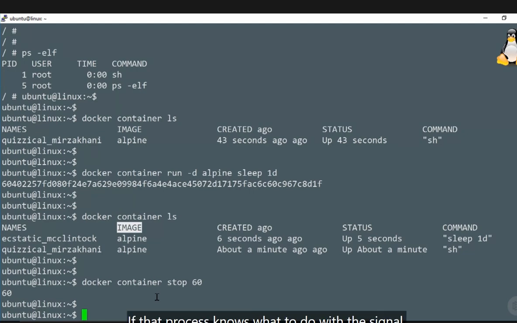If that process knows what to do with the signal, then it tidies things up and says, hey Docker, I'm ready to be stopped. But if it doesn't know what to do with the signal, like ours clearly didn't, then Docker gives it a 10-second grace period after which it forces it to stop.